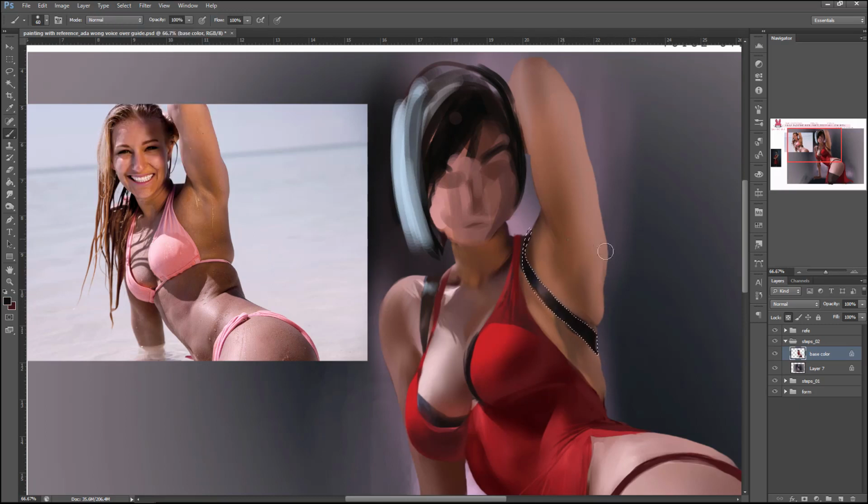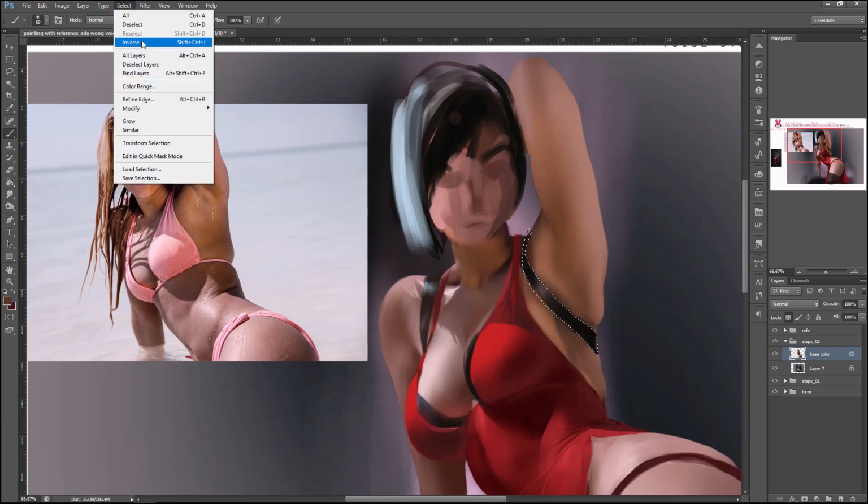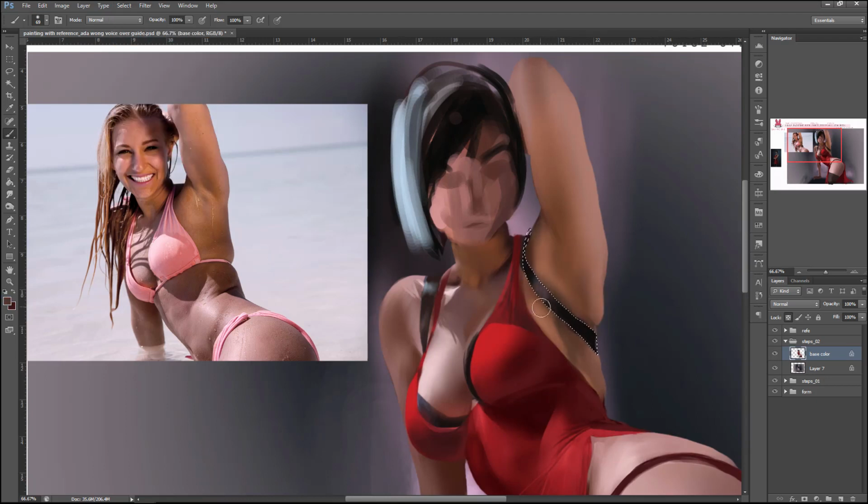And we can inverse it. That way we can paint a bit of shadow on the skin. I'm reversing it once again to go back to the holster and adding a bit of highlight to it. And then deselect. I'm gonna go here and delete a bit of this, reduce it a bit, and then going back here to clean up the side.